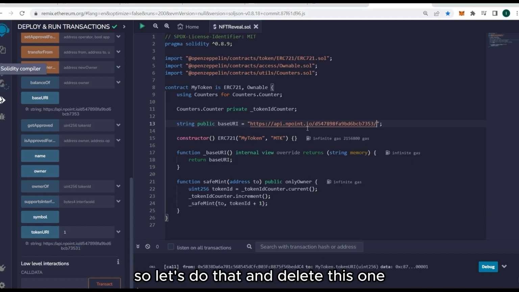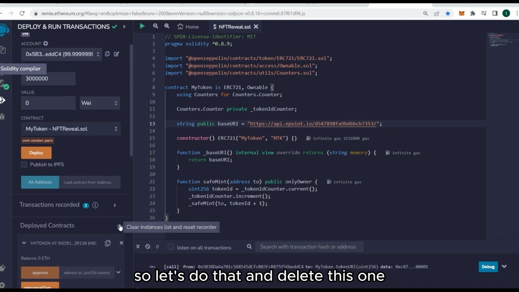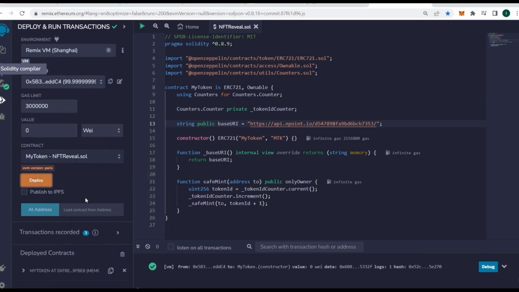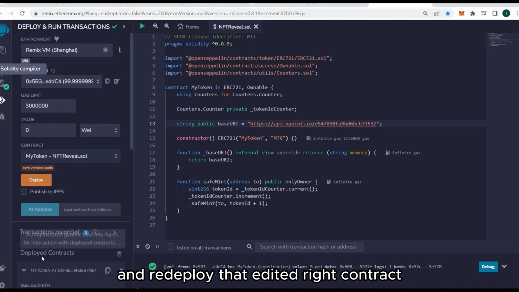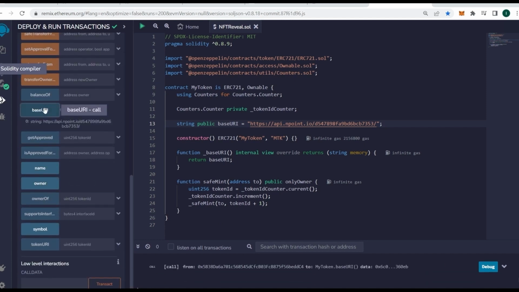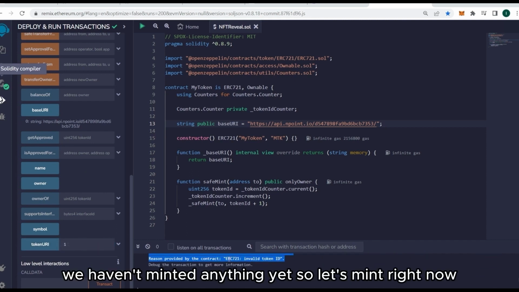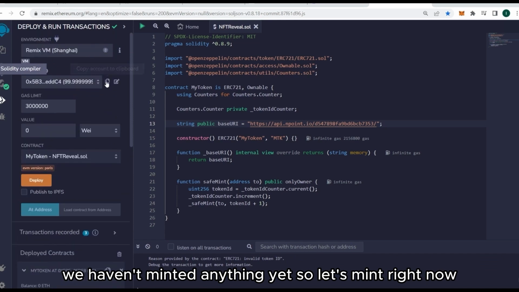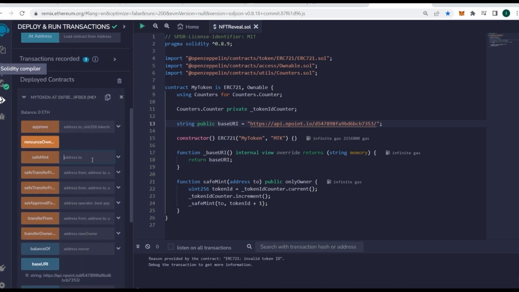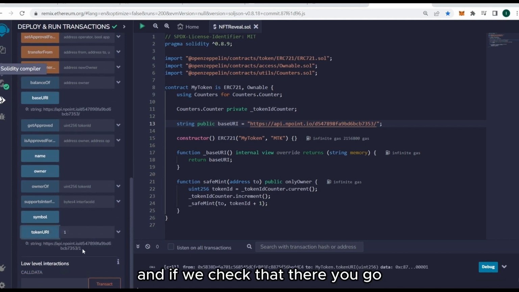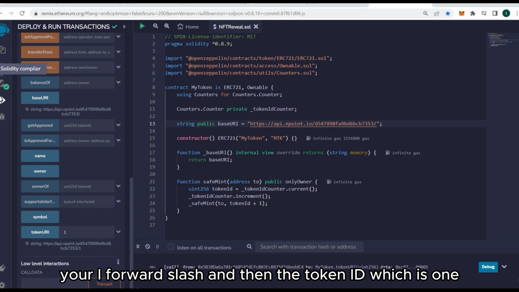So let's do that, delete this one and redeploy that edited smart contract. So let's do that all over again. See, so we have an error. We haven't minted anything yet, so let's mint right now. Okay. And if we check that, there you go. It returns us the base URI slash and then the token ID, which is 1.